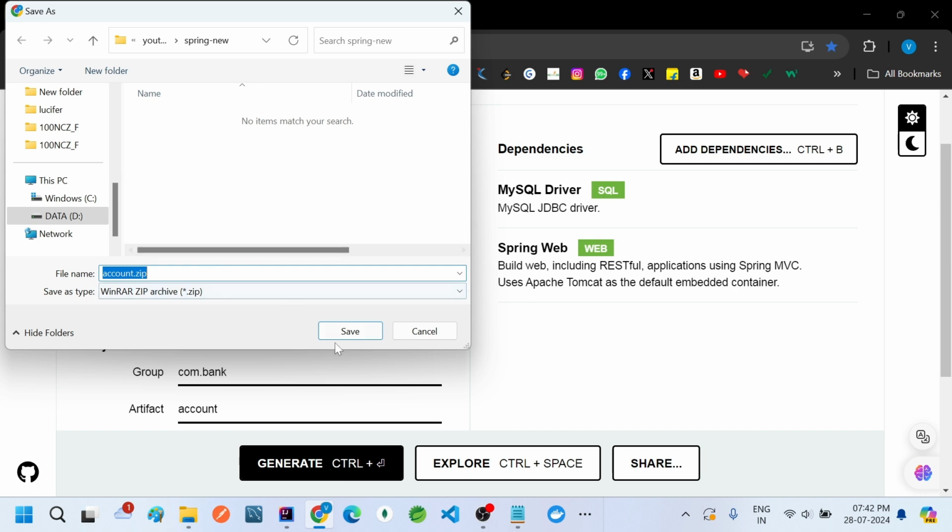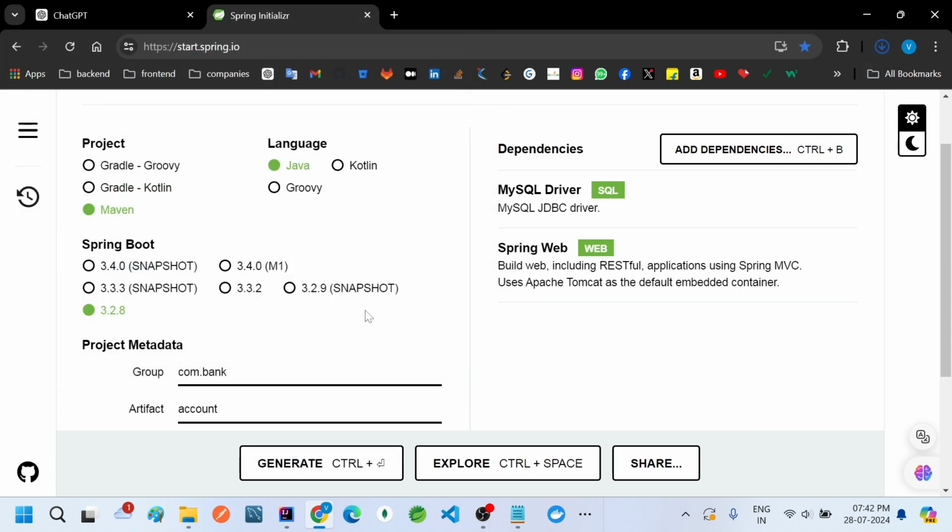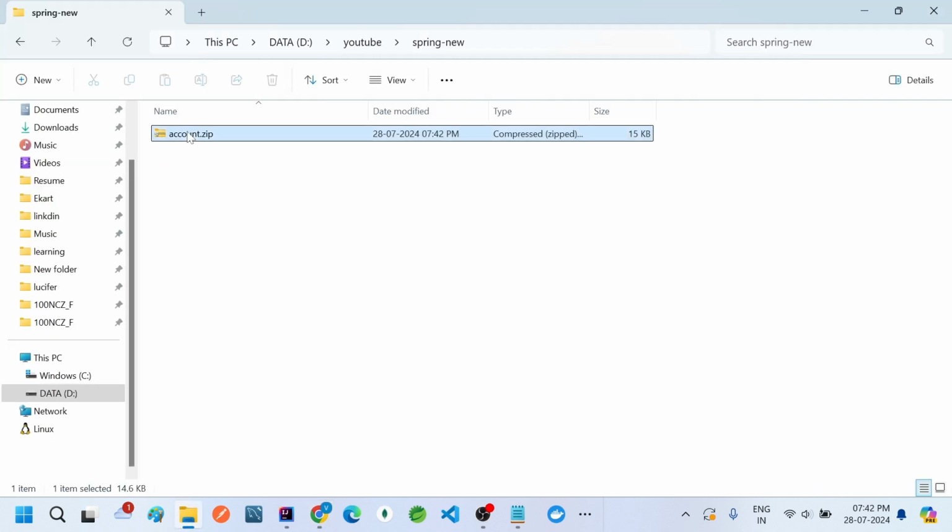Once you click on generate, this website will provide you a zip file. I'll store that zip file here. Next, how to unzip that file.